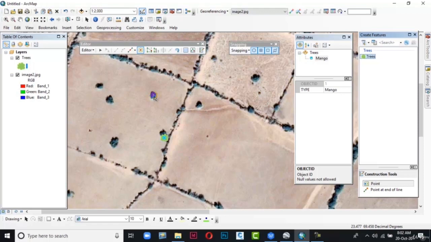Just click where you want to place the point, and then in the attribute pane, type walnut and then press enter. So the data has been added in the attribute. Place another point, and then in the attribute area, type coconut and then press enter. So the third data has also been added and the point is created.